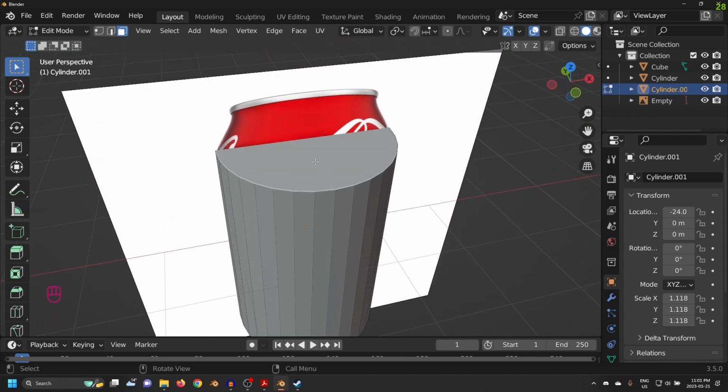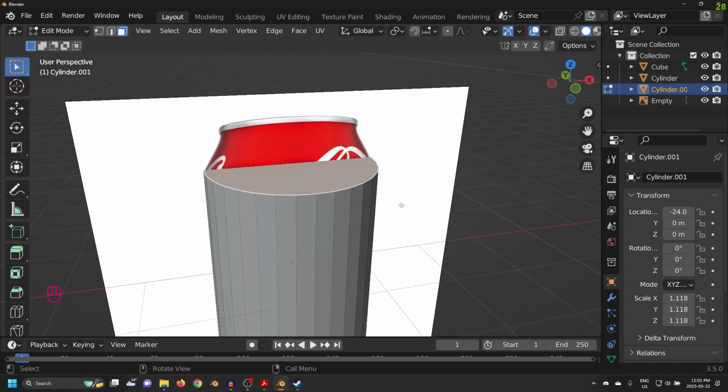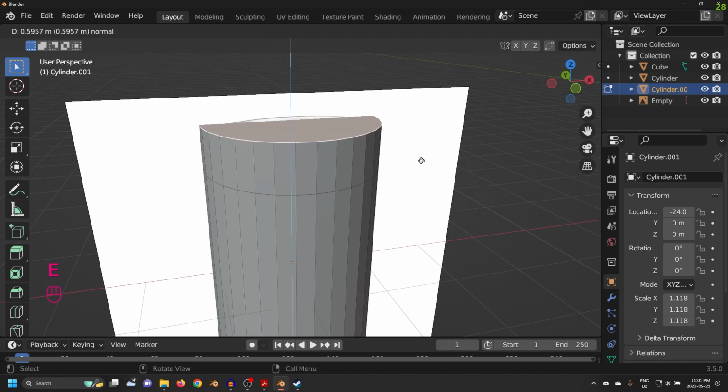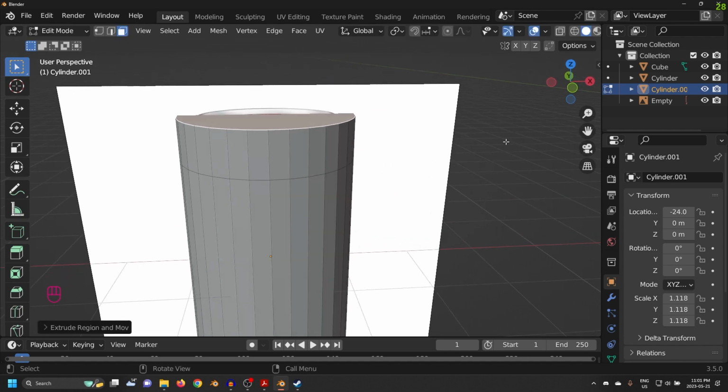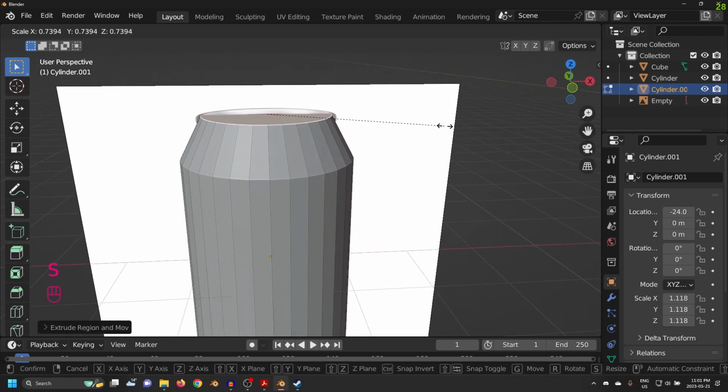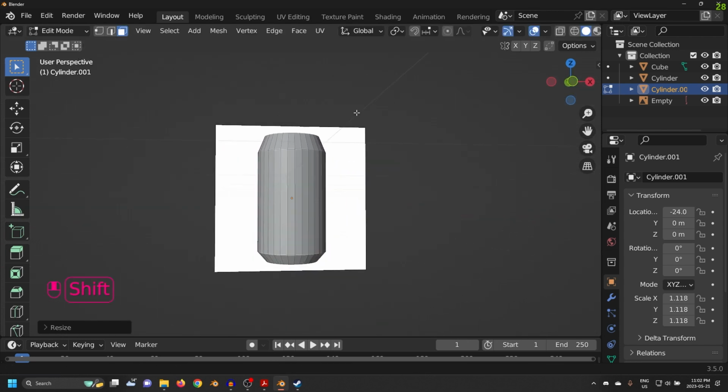I can do the same thing at the top here. I'll select the top face. I will press E to extrude. I'll go something like up here. Now I will press S to scale. So I'll scale my can like that.